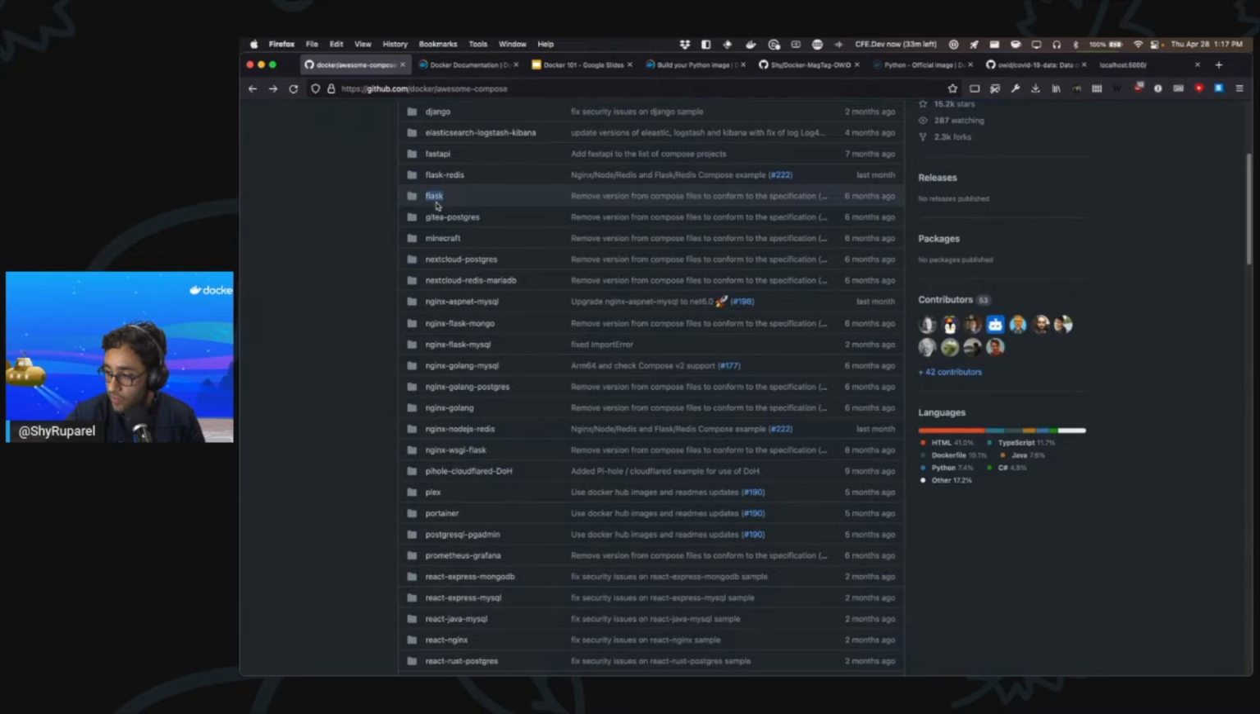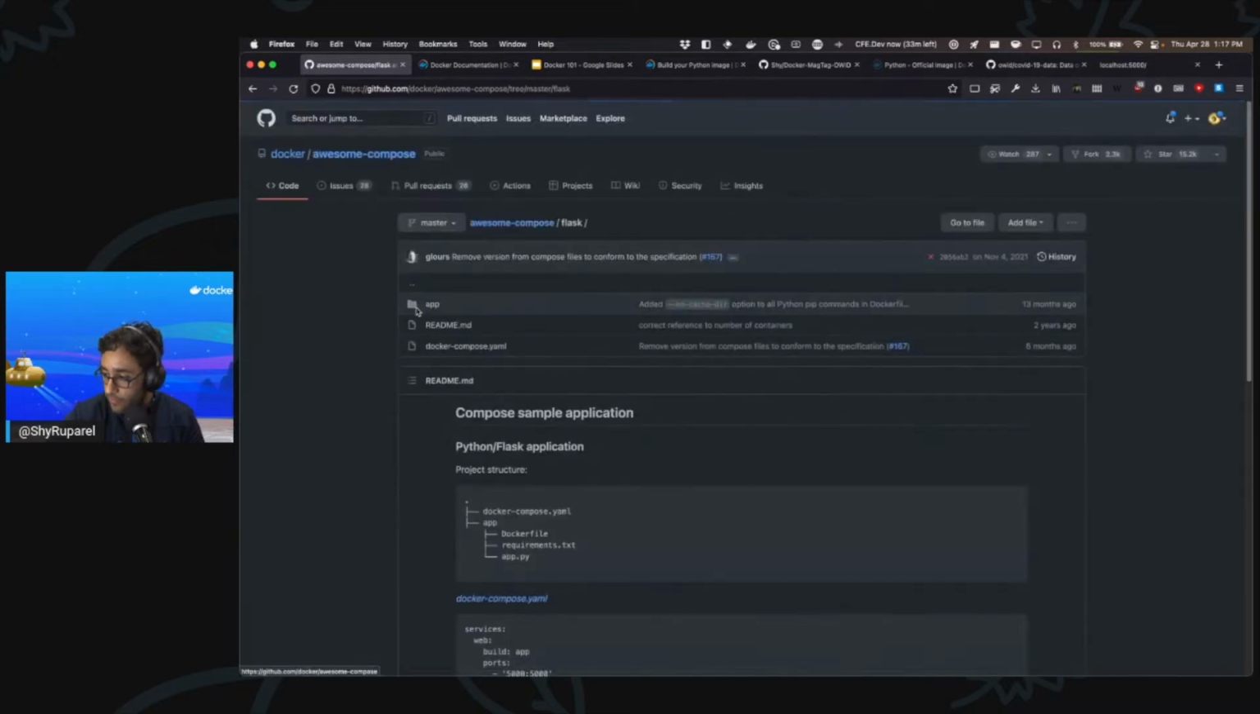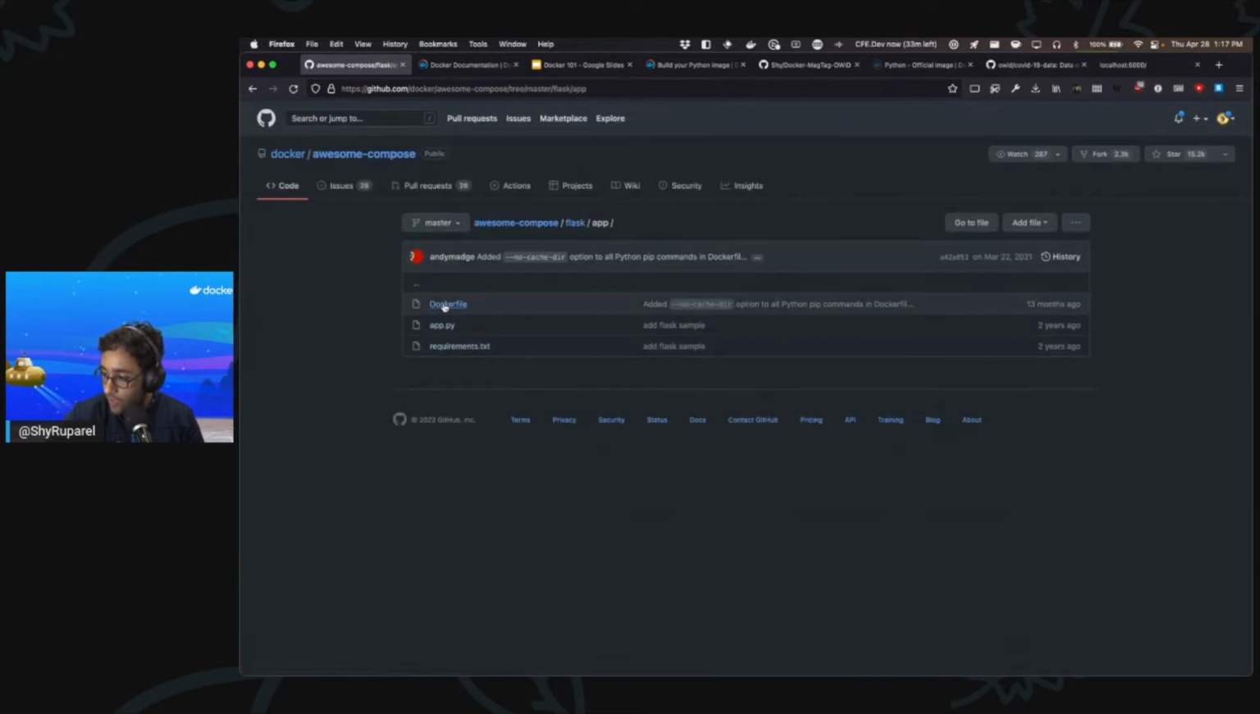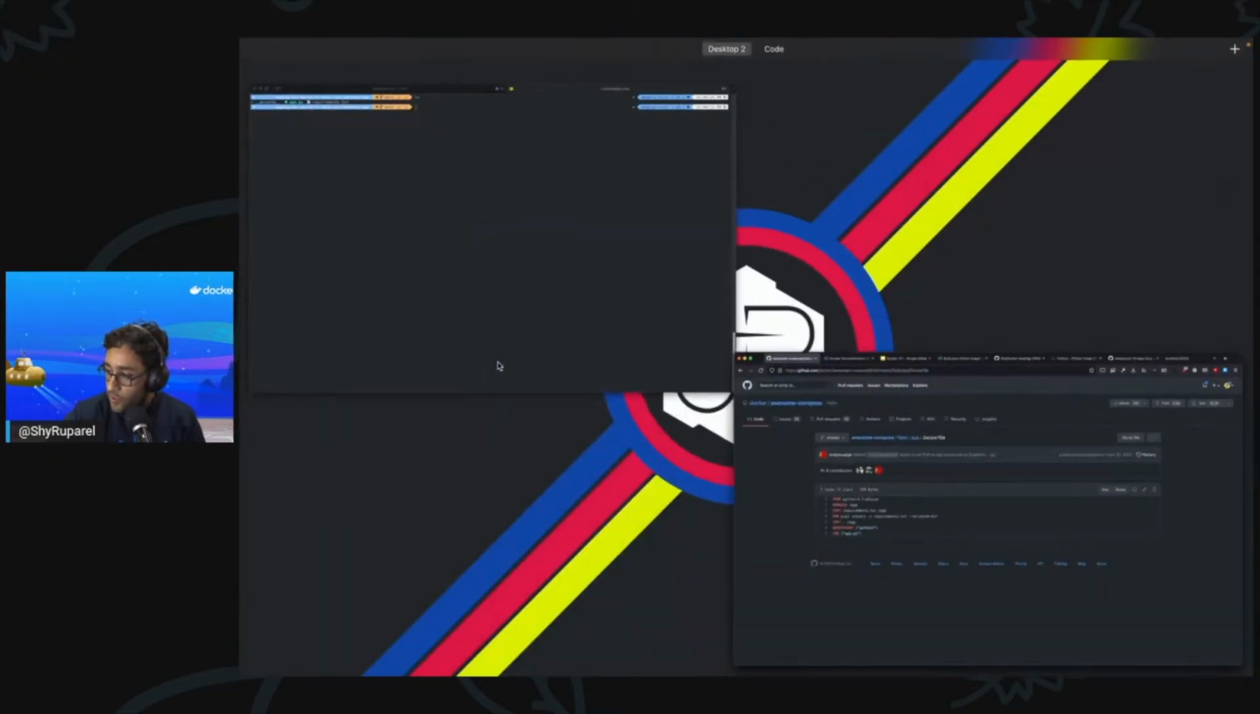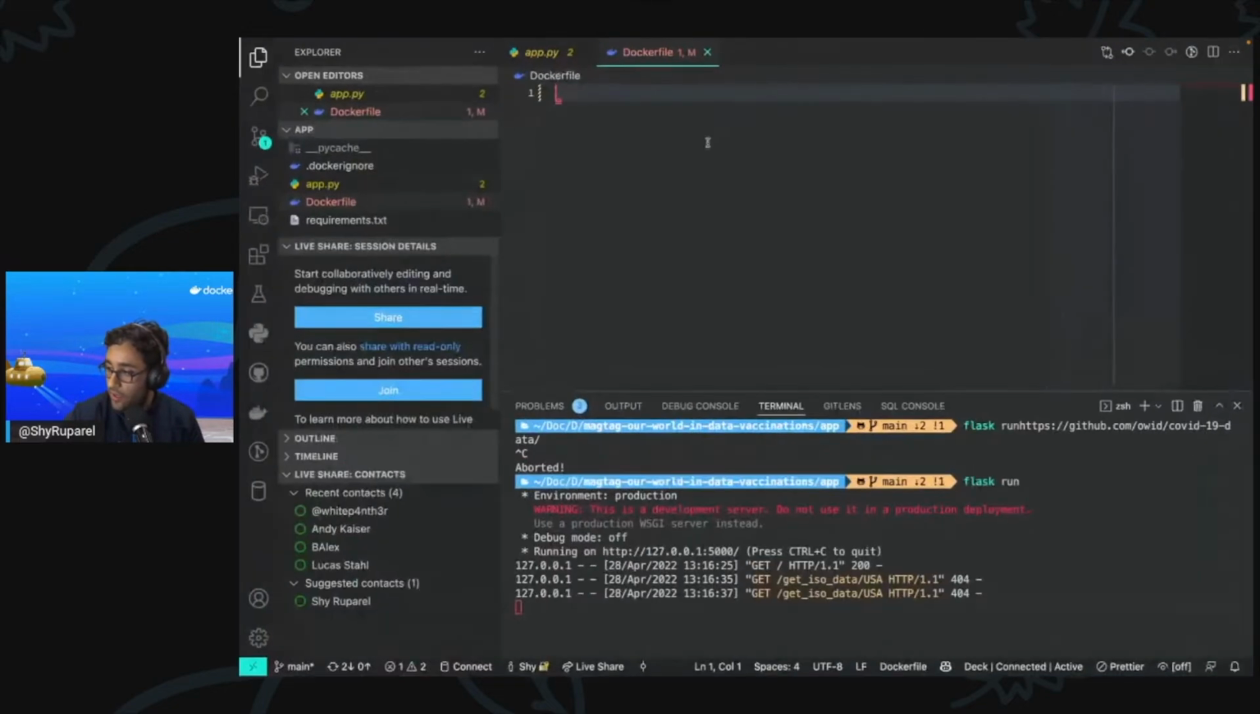So here I can click into Flask. I can click into the app and I can look at this Dockerfile as well. And it's got a general outline of what I need to get started. So first off, my first decision with this Dockerfile is what do I want the image to be? So I'm not going to build this from scratch. I'm going to build on top of something that already exists.